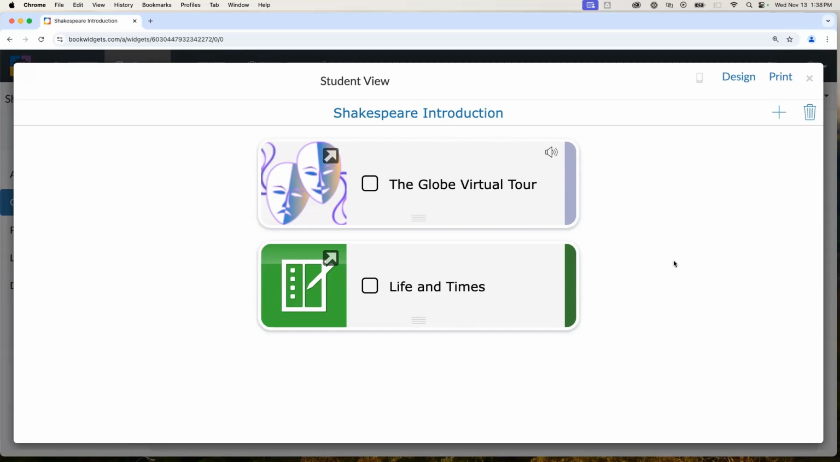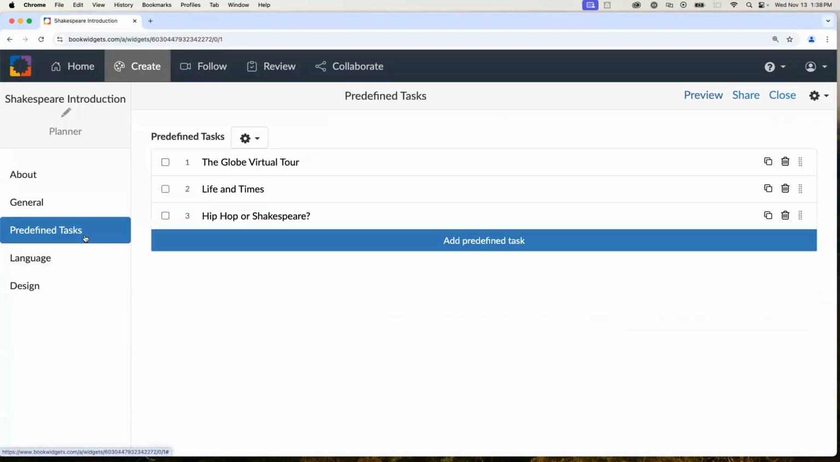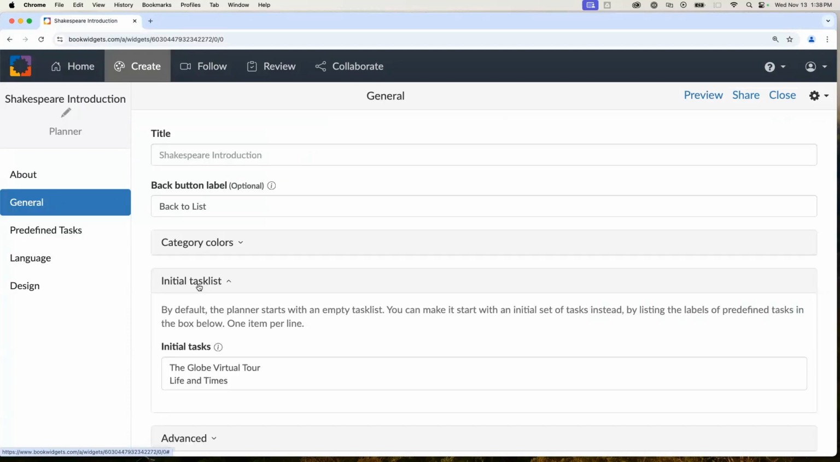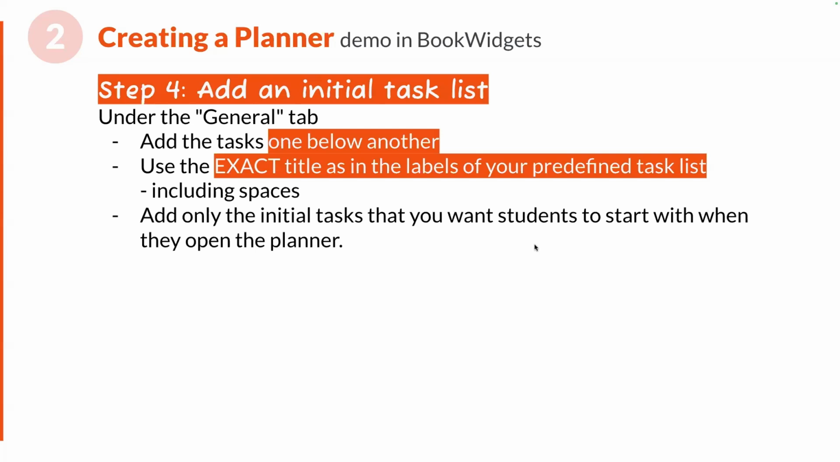So if you want to make a planner that is a strict learning path, you will need to add your predefined tasks to the initial task list and make sure that it is spelled, capitalized, and spaced exactly, which is why I did the copy paste from predefined tasks back to general and the initial task list. I know it's a lot of steps there, but I'm sure you can handle it.